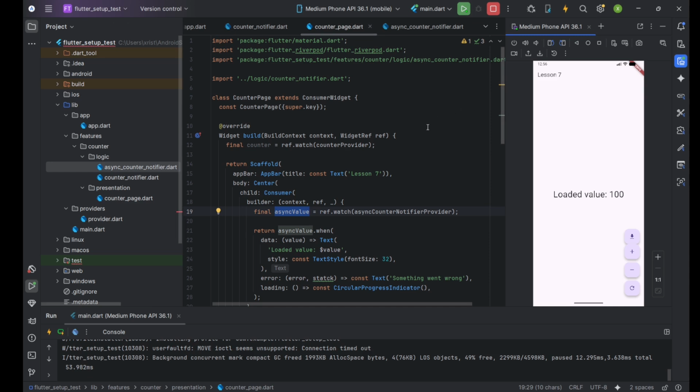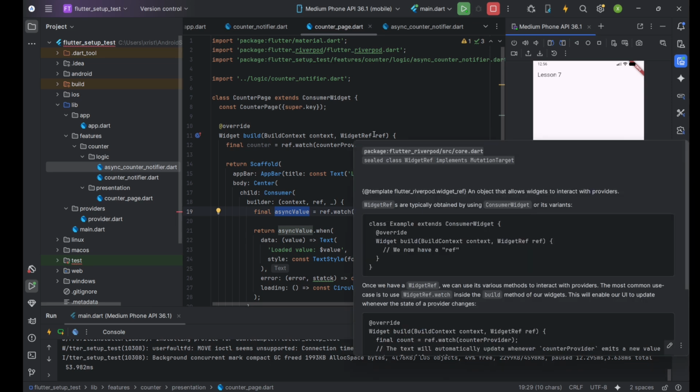Perfect. So, in the next lesson, we will connect our application to a real API. We will fetch data from the internet using Riverpod. Until next time, see you!